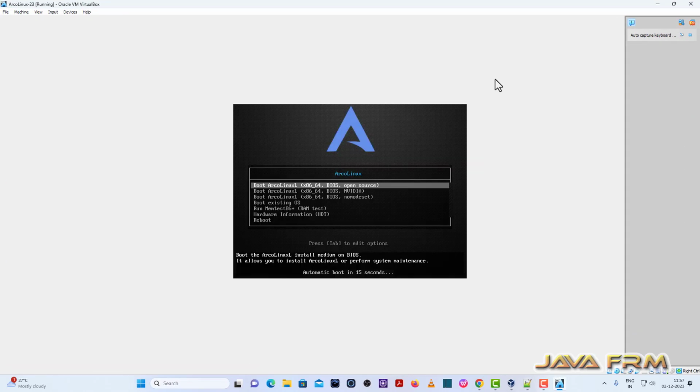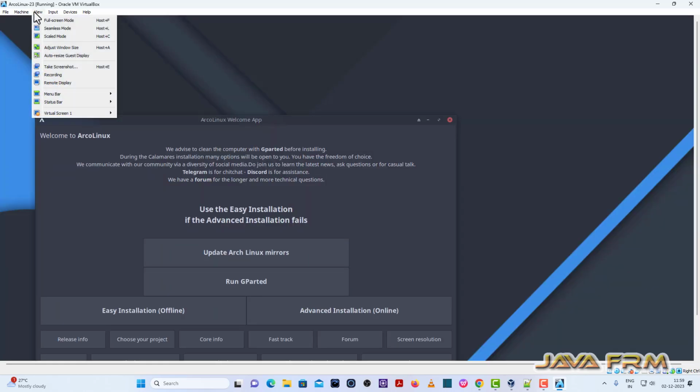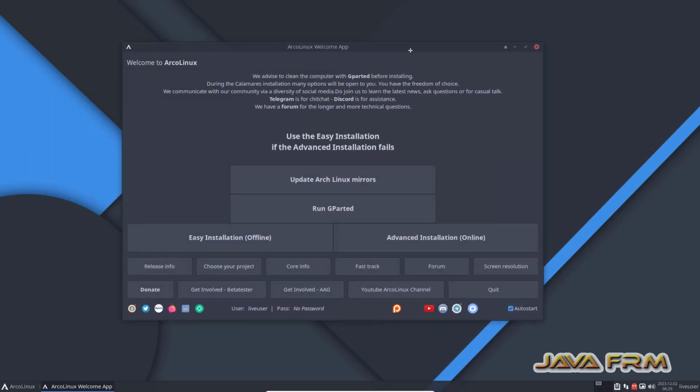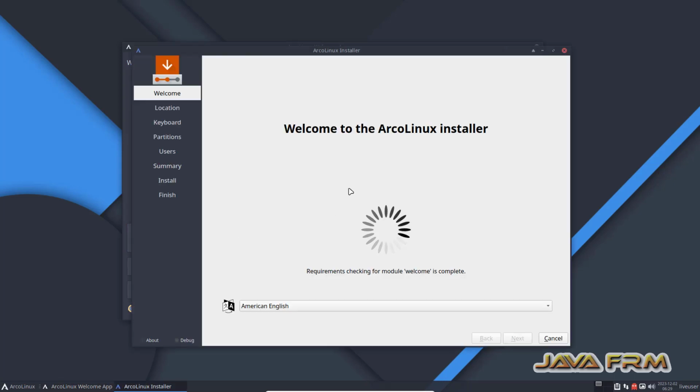Okay, so this is the boot menu. I am selecting the first option, boot Arco Linux XL with open source driver. So it's a welcome screen. I am running the live DVD, live CD. I am selecting the offline installation.